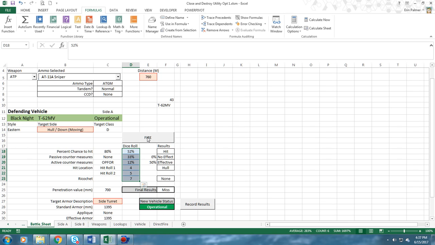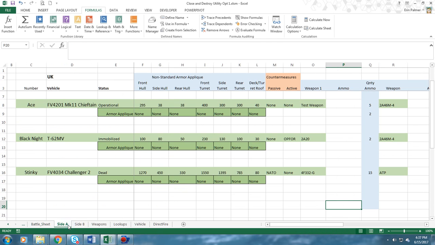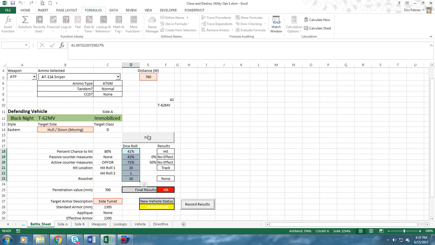So let's just do this a couple times. Okay, you can't see that, but that says immobilized. Quantity is 3. So let's record the results. Now we're going to go look at Black Hawk on side A, and we're going to see that it's immobilized. You can see it's already been changed here. Black Hawk, immobilized. Okay. If we were to do this a couple more times, oh, it's operational. Well, you just wouldn't populate that if it was operational.